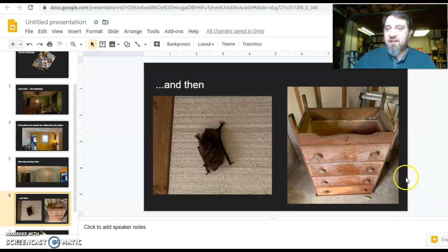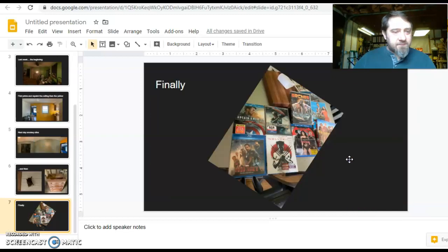It flew away. And then on the right, I found this old dresser that the bottom was falling out of that I'm going to repair over the next couple weeks and give it to my daughter. And then finally, I got an opportunity to watch a couple of the movies I just bought and relax a little bit.